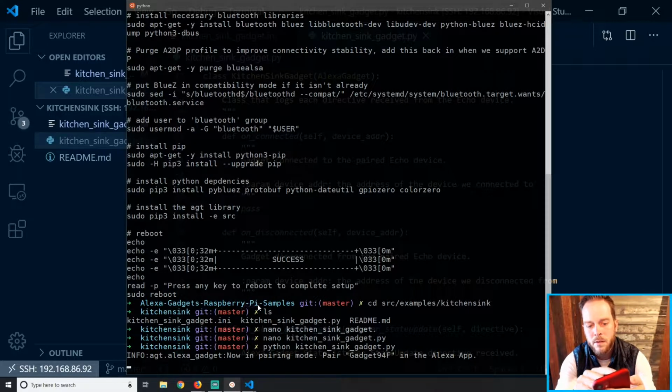And it found it. So I'm tapping the button. It says Gadget 94F, which I see here too. Okay. It says the Alexa app is offline, but you can still view your lists. Let's try it again. I'm not sure why that didn't work. Let's go back to pair Alexa Gadget.